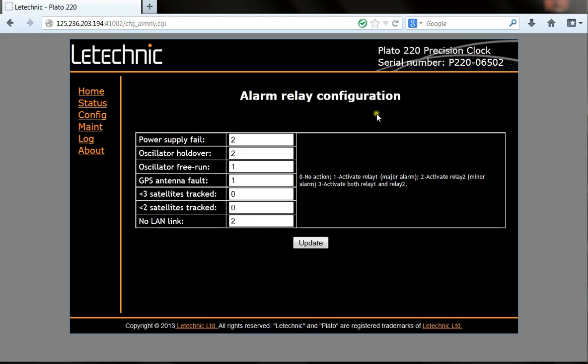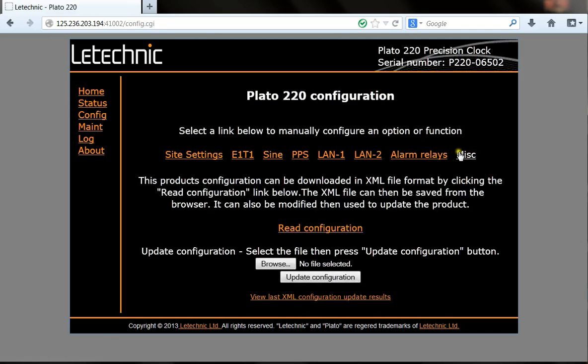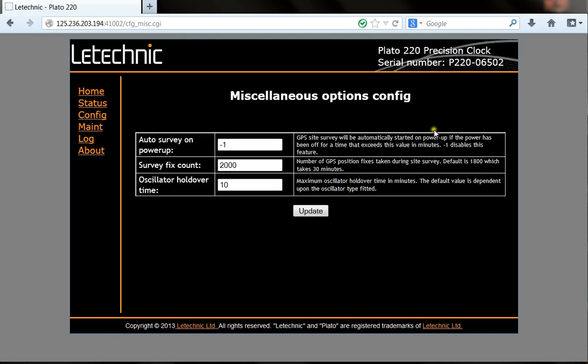This allows for selection of various events that can activate either major or minor alarm relay outputs. The Miscellaneous Options Configure tab includes automatic survey on power-up selection, the number of GNSS position fixes in survey mode, and the oscillator holdover time in minutes.